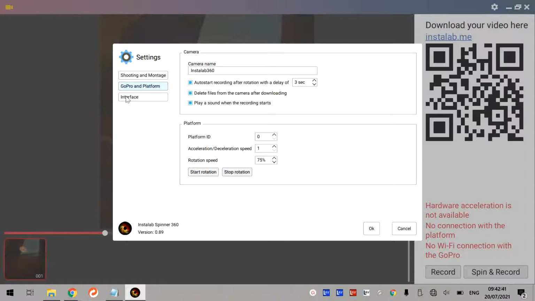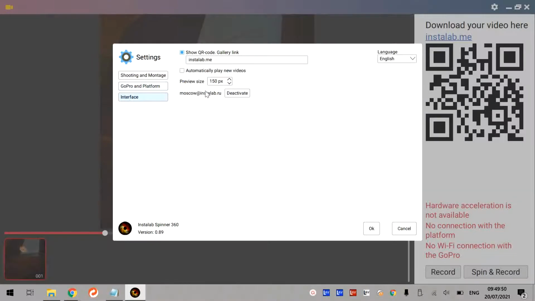Let's go to the Interface tab. Tick this box if you would like new videos to start playing automatically. You may also make the thumbnails bigger. But the most important thing on this tab is the gallery link. If you've purchased the basic package of our platform, you have access to one gallery. With the Comfort package, you may use 2 different galleries we have created and customized for you.